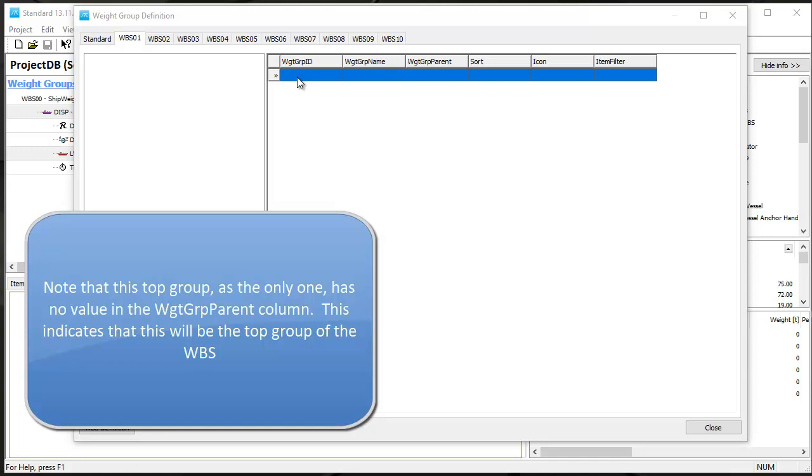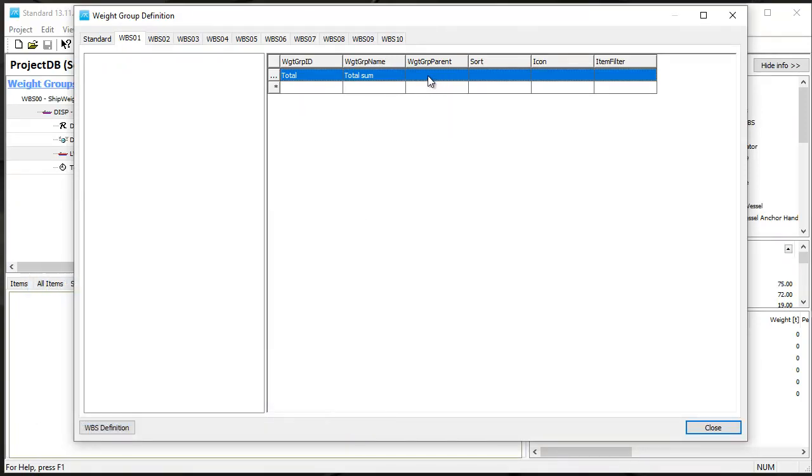The first weight group will be the top one, and we can call that total, and the weight group name description can just be total sum. Since this is the first one and the top one, we will not give any weight group parent, we will leave that empty.